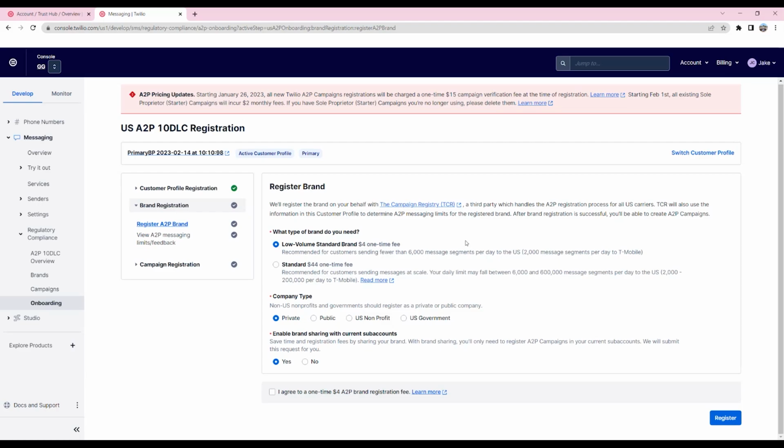All this comes down to is volume. So if you're going to be sending fewer than 6,000 message segments a day, you can go with the low volume standard. If you're going to be sending about 6,000 or more in any given day, I would definitely go with standard because you have a ton of room to grow and you don't have to worry about the complications of getting that switched over in a month or two.